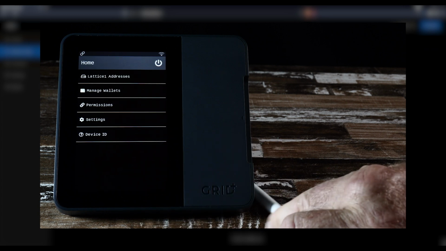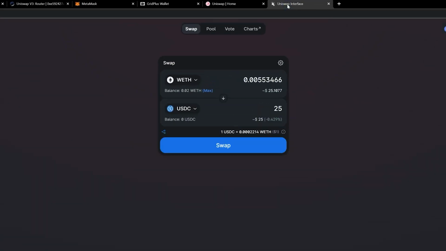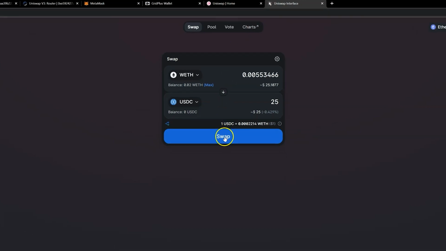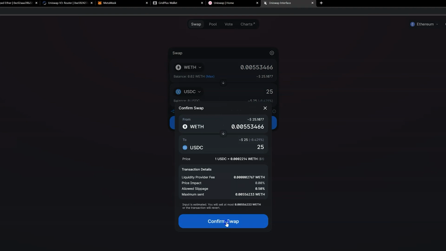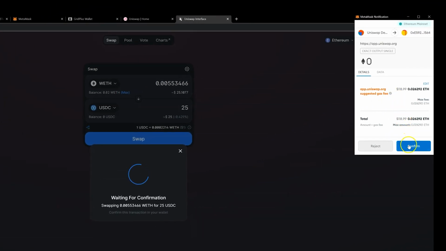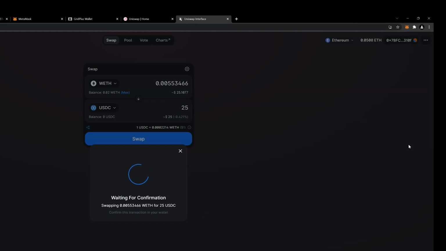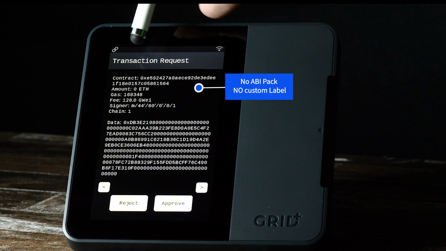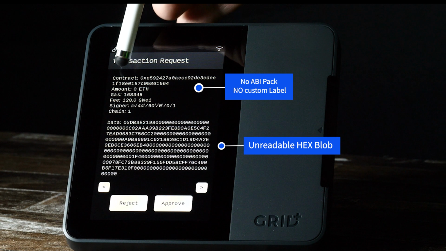Let's do a transaction from ETH to USDC to see what these addresses and ABI packs look like on the Lattice. Set your values, click Swap, Confirm Swap, and then Confirm on MetaMask, and then finally Sign on the Lattice1. Let's take a look at this transaction three different ways.